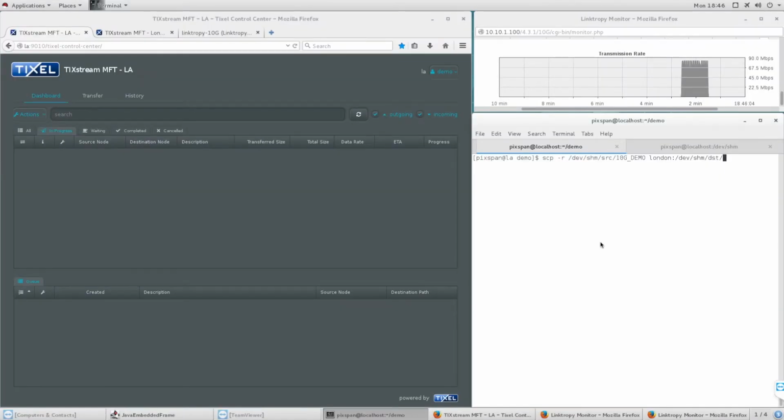Hello and welcome to our demonstration of TIXEL's TIXstream MFT. TIXstream MFT is the solution for secure, high-speed, site-to-site bulk data transfers. One of Europe's largest broadcast organizations has selected TIXstream MFT to move their content securely between all of their stations.